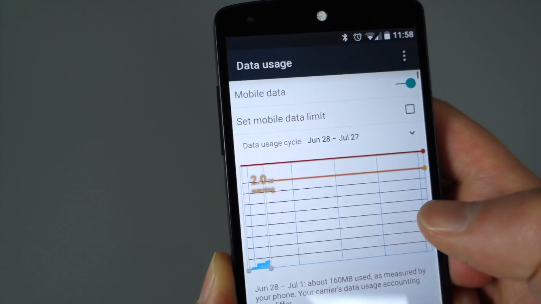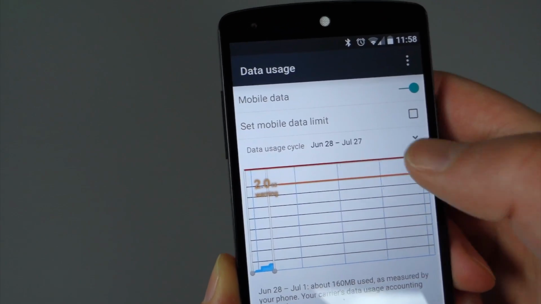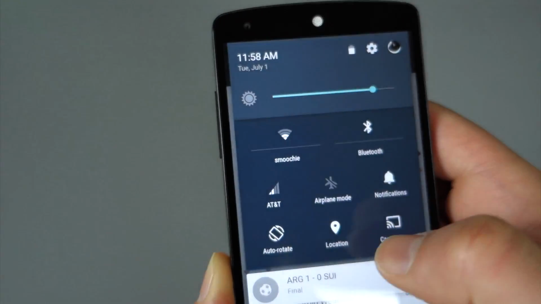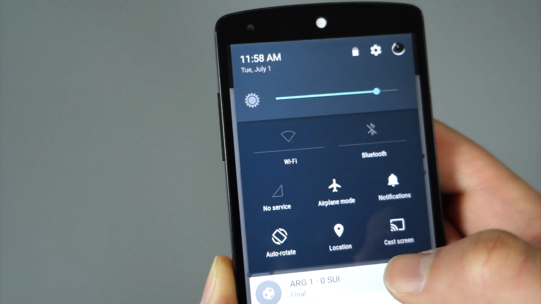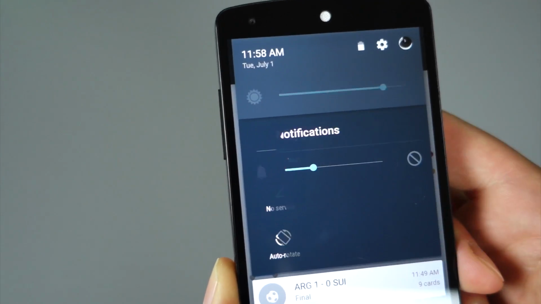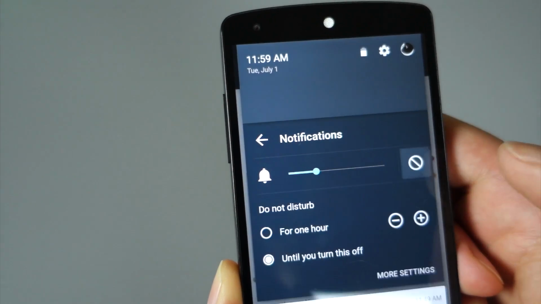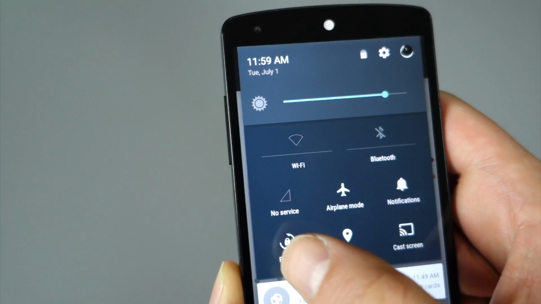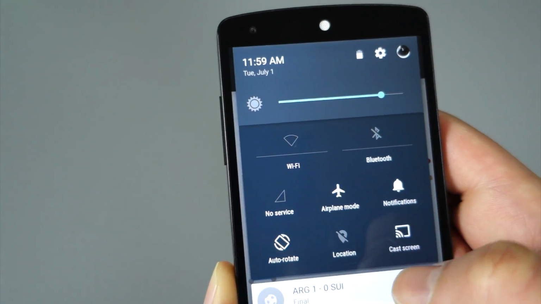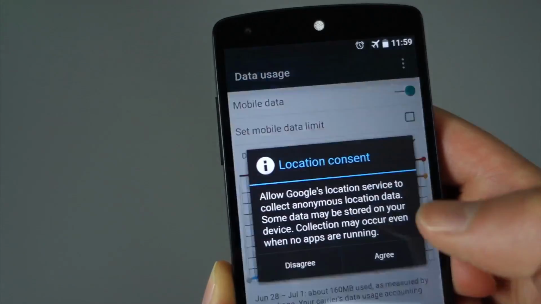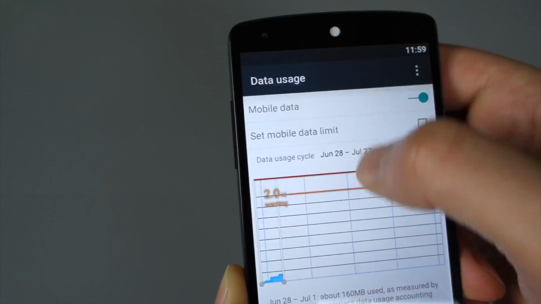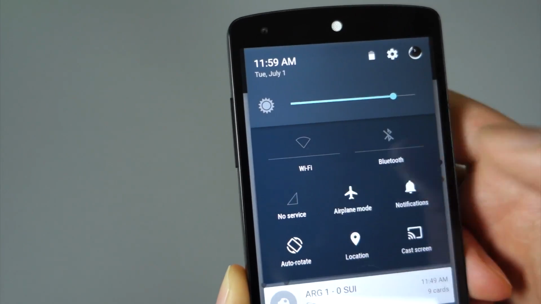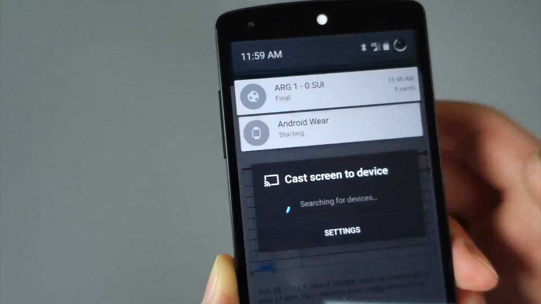After that, it's kind of a mixed bag. If you tap on your data icon, it jumps into your data usage. But if you tap on airplane mode, it toggles airplane mode off and on. If you tap on notifications, it pulls up an entirely new menu. If you tap on auto rotate, it just toggles that off and on. Location will toggle off and on, but obviously when you tap it again, you have to agree to all their location policies and things like that. And then cast screen pulls up another menu.